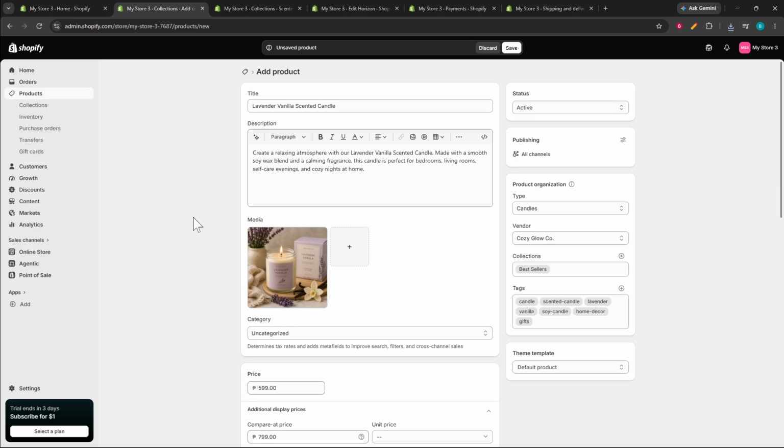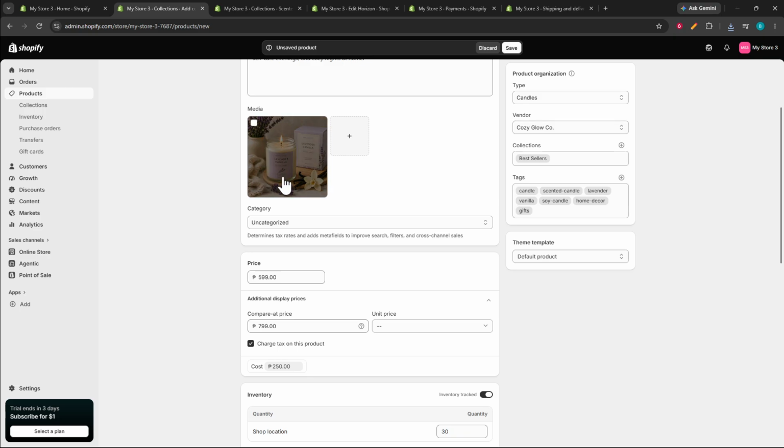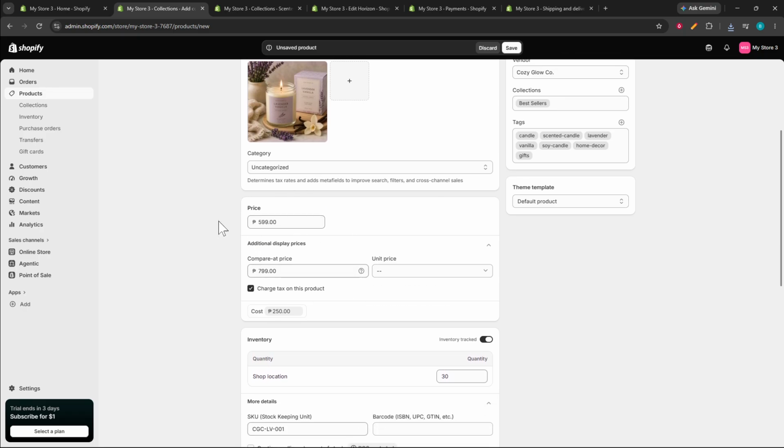Next, move to the media section and upload your Kindle images. Add the photos you want customers to see on the product page. After that, enter the price and configure the inventory information for that Kindle.